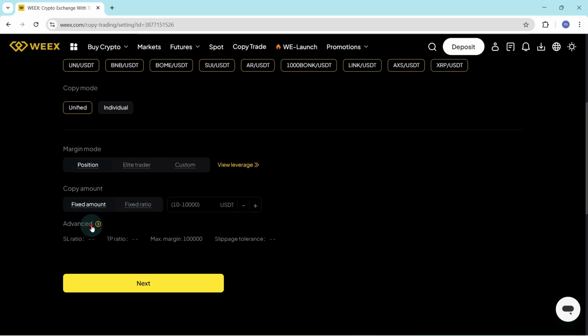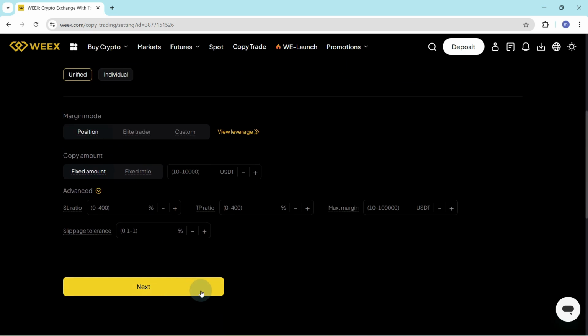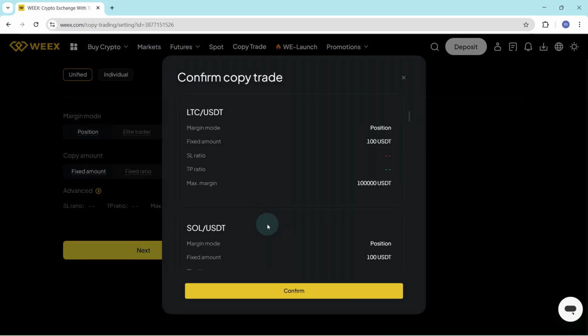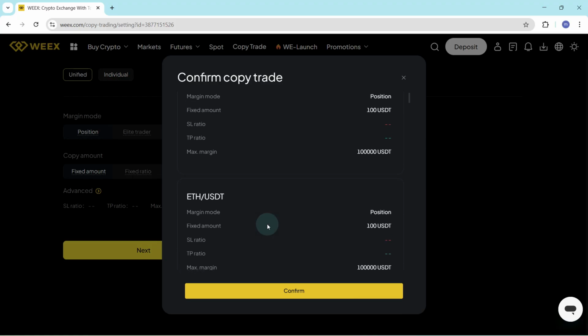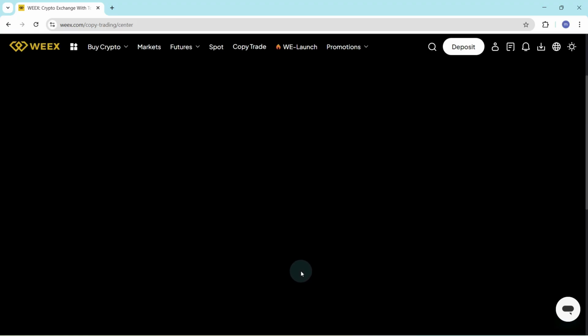Under the advanced settings, you can set your stop-loss ratio, take-profit ratio, maximum margin, and slippage tolerance. Make sure you understand each of these options before adjusting them. Once you're comfortable with your settings, click Next to move forward. You'll then see a confirmation page where you should review all your selections carefully. When everything looks correct, click Confirm. After confirming, your copy trading setup will be active.